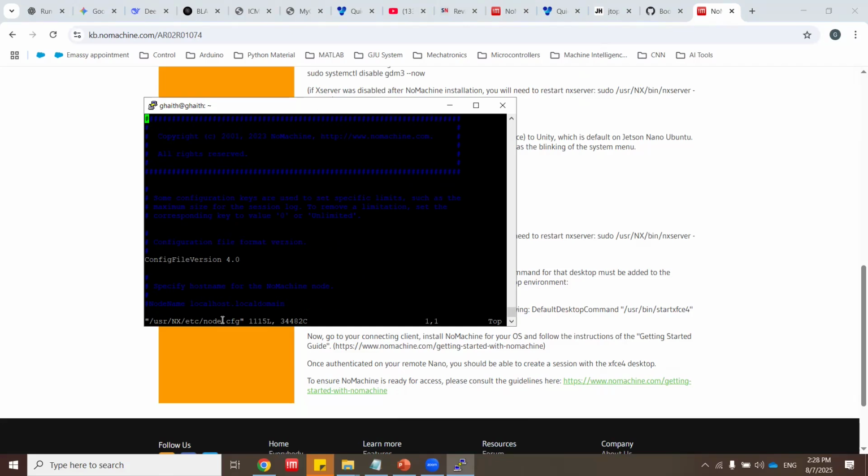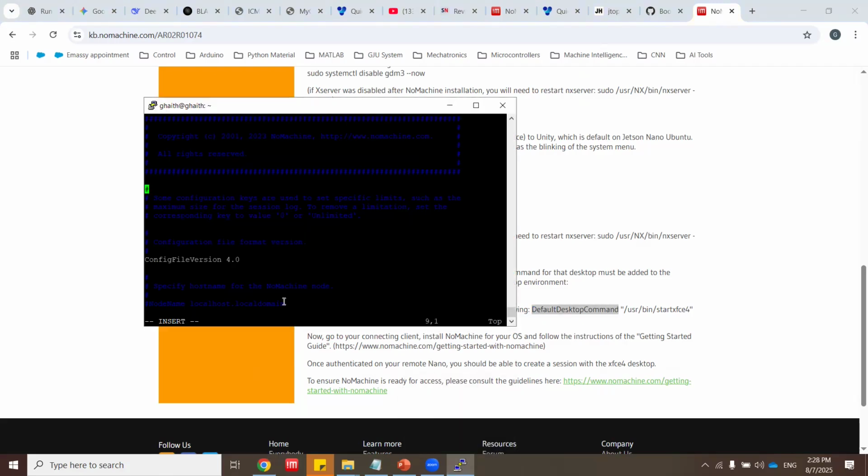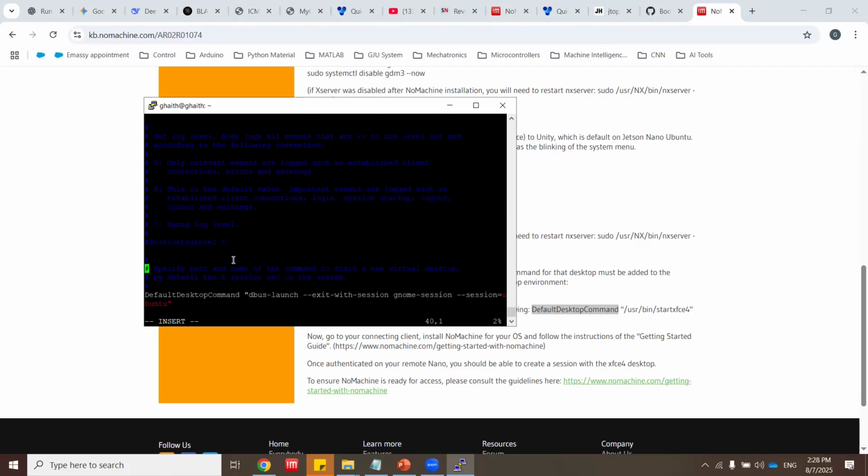Okay. Now the file, we have a certain line that we have to change. To start editing the file we have to hit the button I on the keyboard, as we can see. When we hit I, we'll see the word insert below. So we have to search for default desktop command inside the file. We'll just scroll down until we find this one, default desktop command. So it's right there, as we can see.